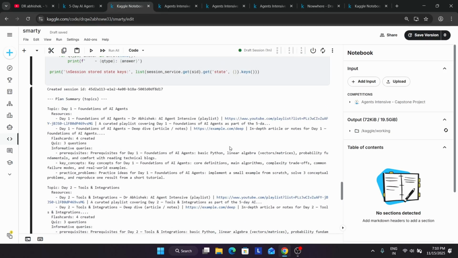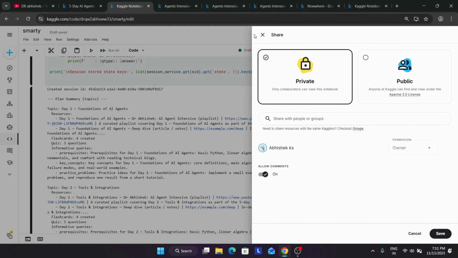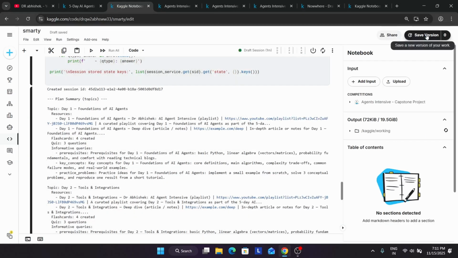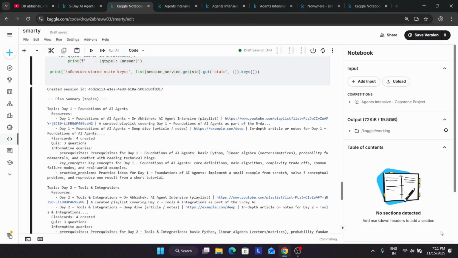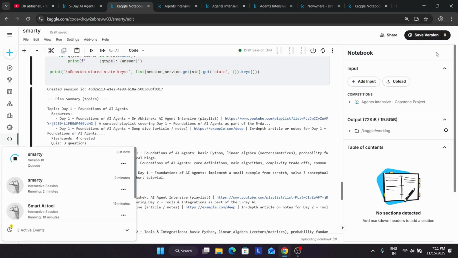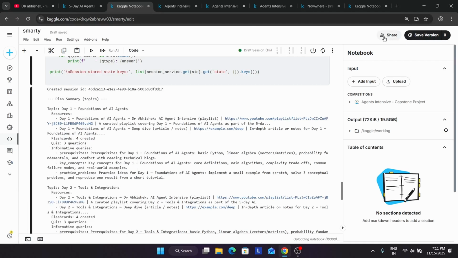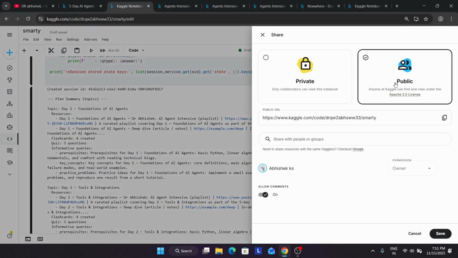Now the next thing is that we have to share it with everyone. If you are able to save, then you can just save it. You can use quick save, and just click on save. Even if it is not saving, do not worry about it. Now here you have to click on share, then click on public, and then click on save over here.